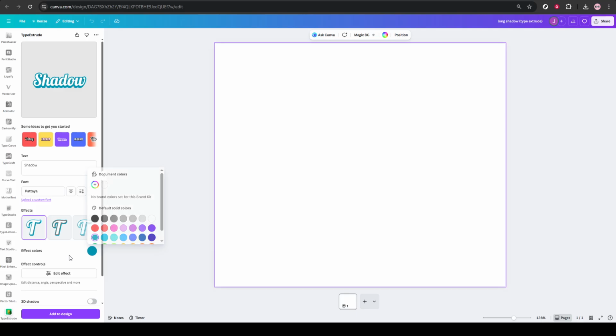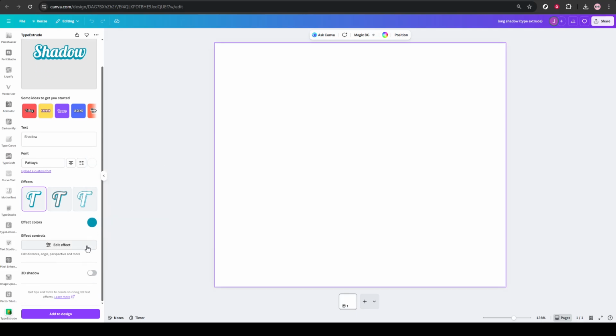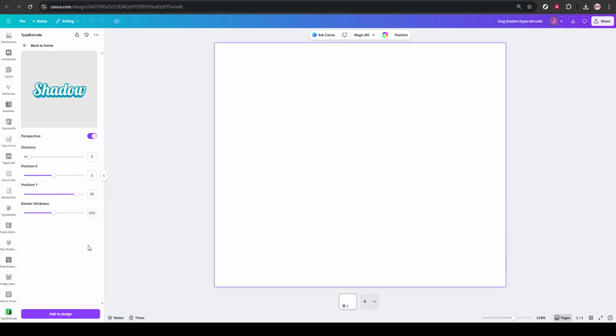Now choose your extrude color. For a classic look, pick a darker tone of your main text color. For high contrast, try a complementary hue. Make sure the shadow color still reads clearly against your background. Click Edit Effect to fine-tune.